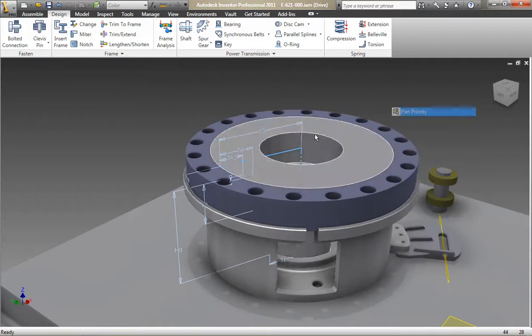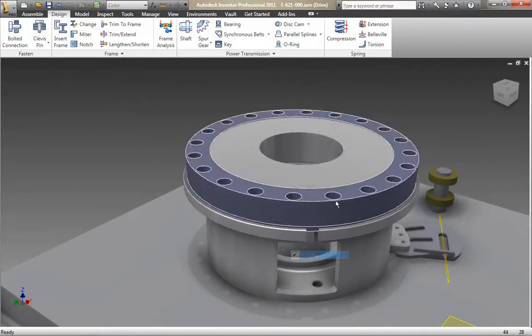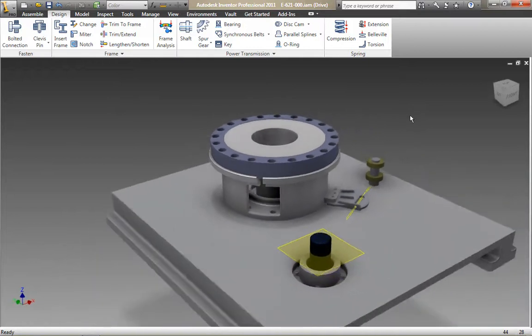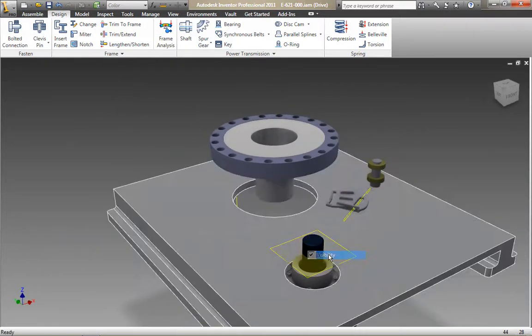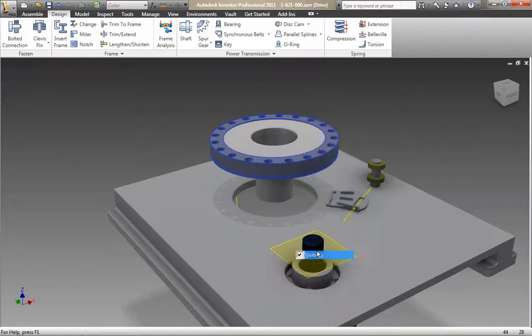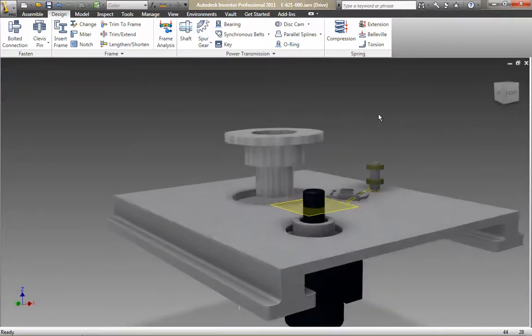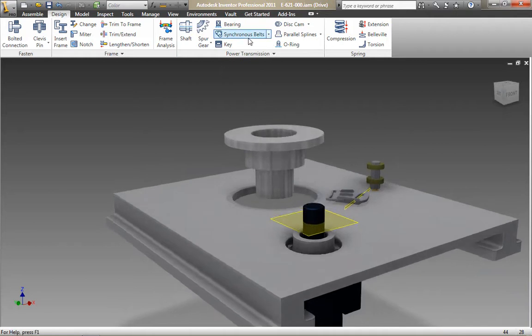Now let's just use our part feature priority here, and just remove some of the components so we can see what's going on here. So I'm just going to turn the visibility off of some of these components, and we can see there that without having to even sketch anything or extrude or revolve, Inventor has created for us that shaft.